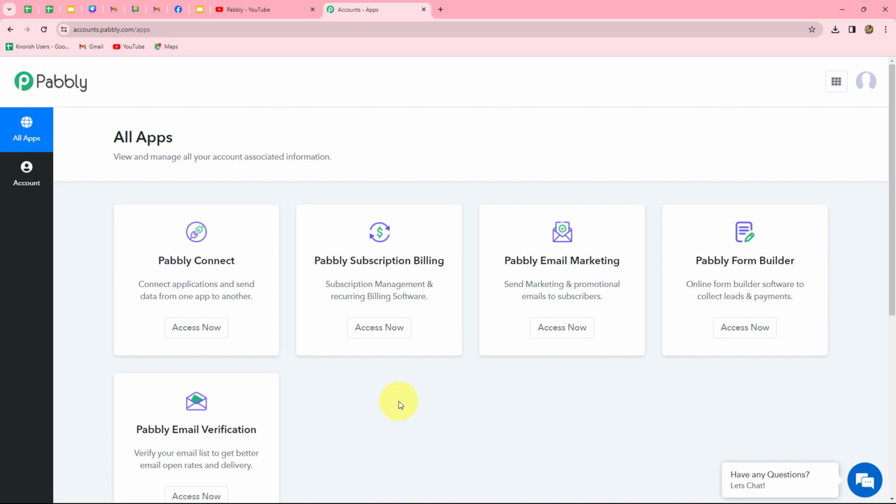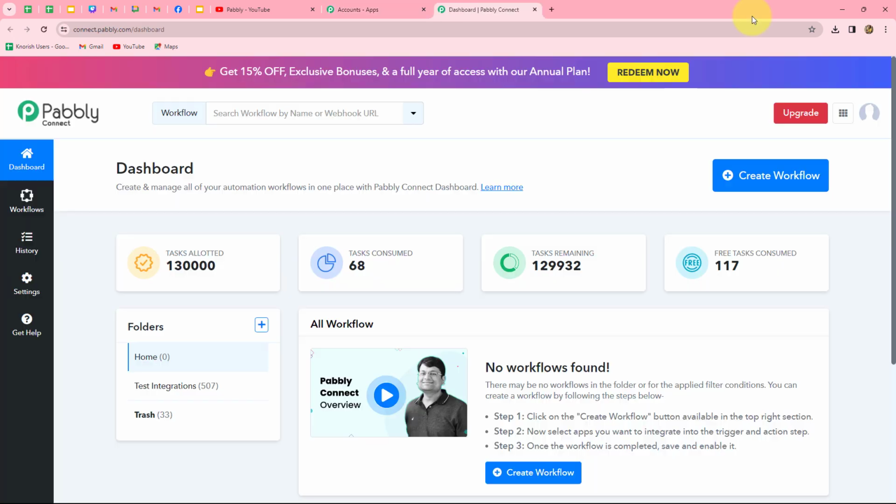This is the all app section where we can find all the products which are offered by Pabbly. To create this automation, we are going to use Pabbly Connect. So let's click on access now. And it has taken us towards the dashboard of Pabbly Connect. Now here on the dashboard, we can find all of our workflows which we have created. And we can also create folders here to save the workflows. As you can find, I have two folders here. In this test integrations folder, I have saved a lot of workflows. In the same manner, by creating multiple folders, you can save your workflows accordingly.